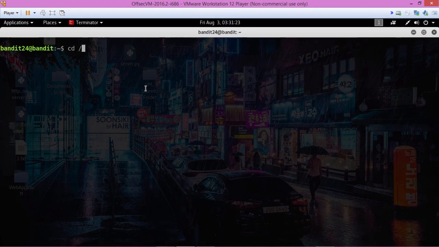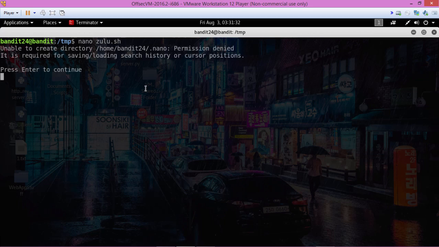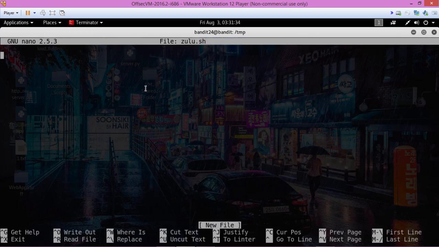Let's go to the temp directory. So we're going to have to write a script, and let's call it zulu.sh. And put the shebang in there. And we're gonna have to put the level 24 password in here, as it has to be submitted with each attempt. So let me copy that. Control Shift V to paste it.